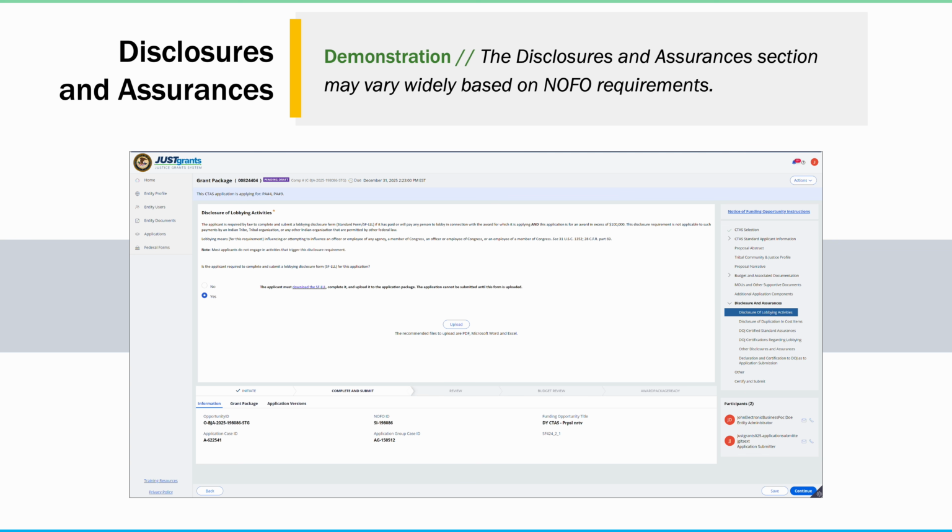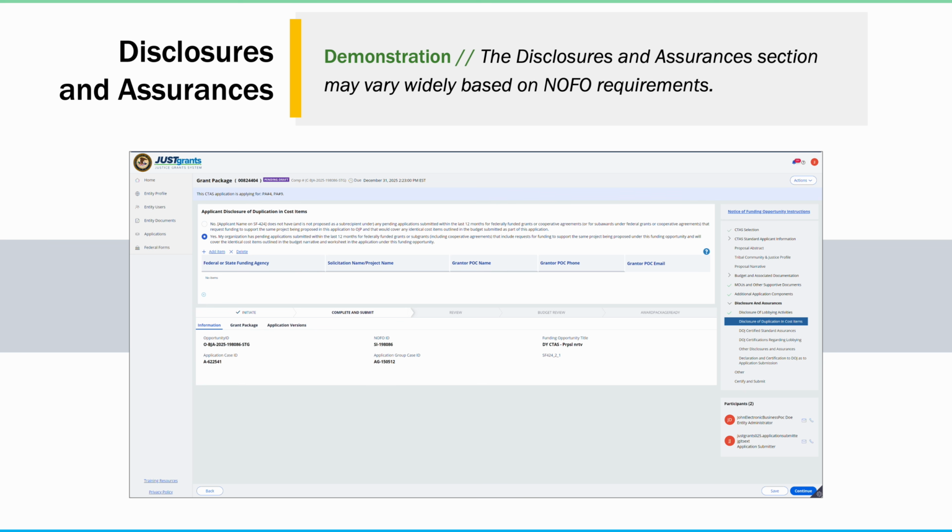If you select yes, you are required to complete and submit an SF-LLL. Use the link in the text to download a form and fill it out. Use the Upload button to drag and drop the completed SF-LLL into the white field, or use Select File to locate the file on the computer. The completed SF-LLL is visible and is automatically assigned to the Lobbying Activities Disclosure category. Select Attach and then continue to move to the next application section.